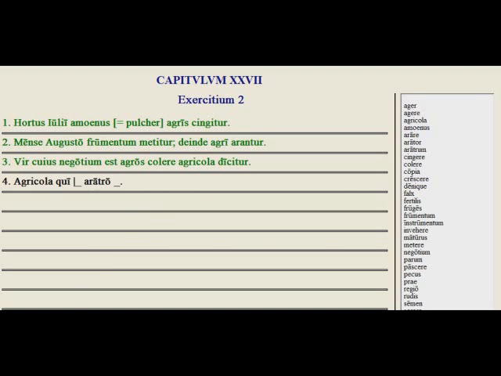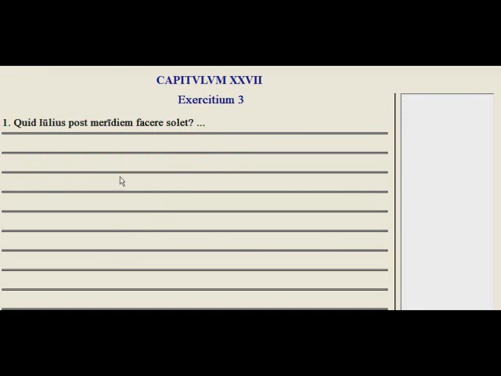Okay, let's go to exercise 3. Quid Julius post meridiem facere solet? What is Julius accustomed to do in the afternoon? Post meridiem, Julius facere solet. Julius solet quiescere et ambulare et lavari. He is accustomed to rest, to walk, and to be washed.